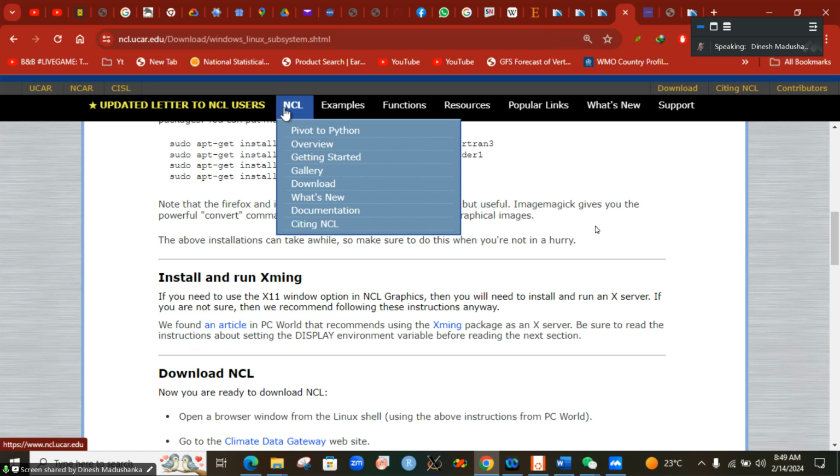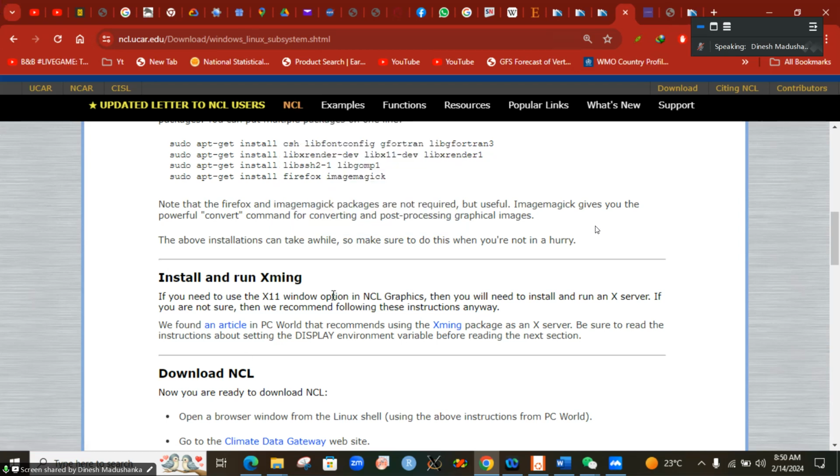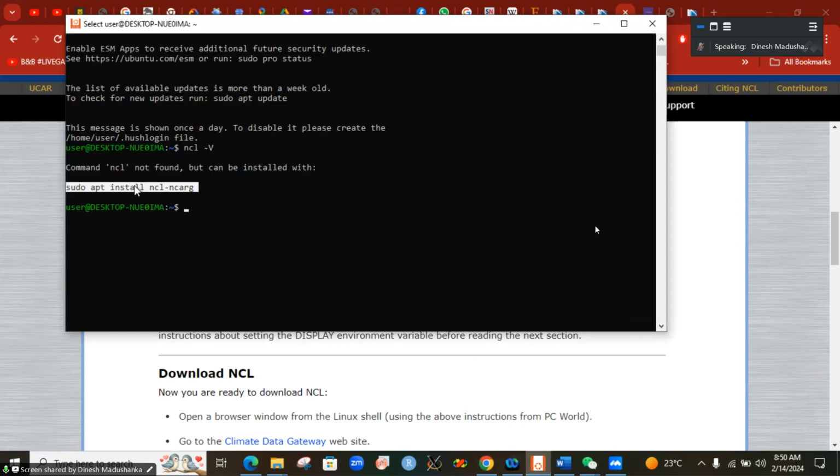So you have to follow the method they have mentioned in the website. Whenever you follow those steps to install NCL, those codes will work perfectly without any issue. So that's why I'm asking you not to install NCL using this command.